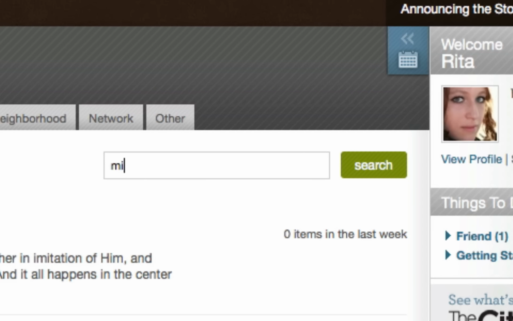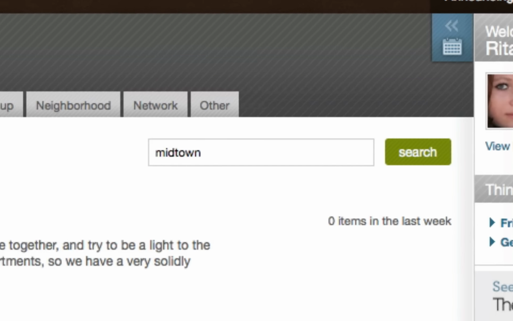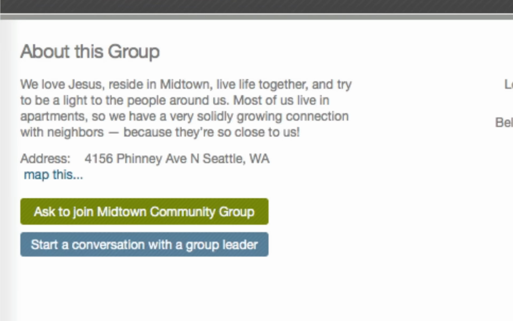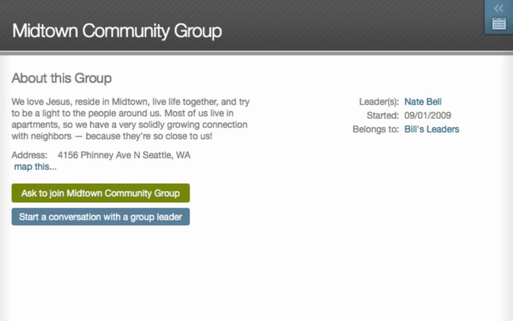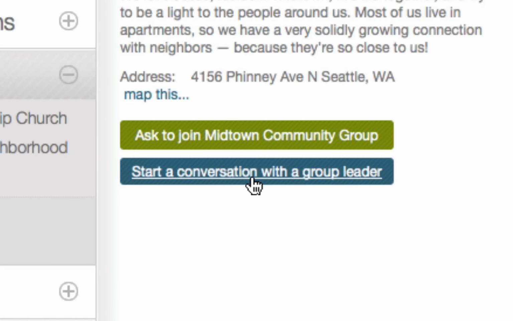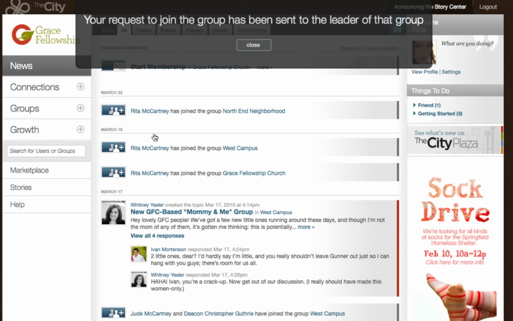After I find my group, I'll come to the group's external page where I can read what my leader has written as a description of the group. If I was brand new and wanting to visit this group in person for the first time, I'd start a conversation with the leader and get details about the group and where they meet. But Jude and I have been attending this group for a while now, so I'm going to ask to join instead. My request has been sent to my community group leader, and once he approves the request, the group will be listed in my groups menu.